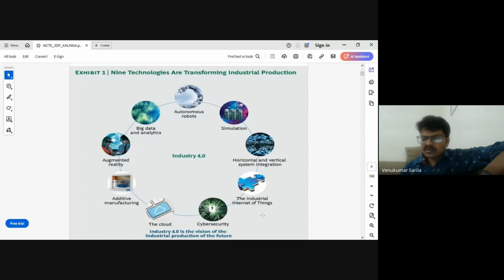We are also talking about augmented reality, which means you need not be present. Even from a remote area, you can see what is happening in your system, your factory, or your manufacturing area. You can see the simulation and augmented reality. And we'll talk about additive manufacturing.